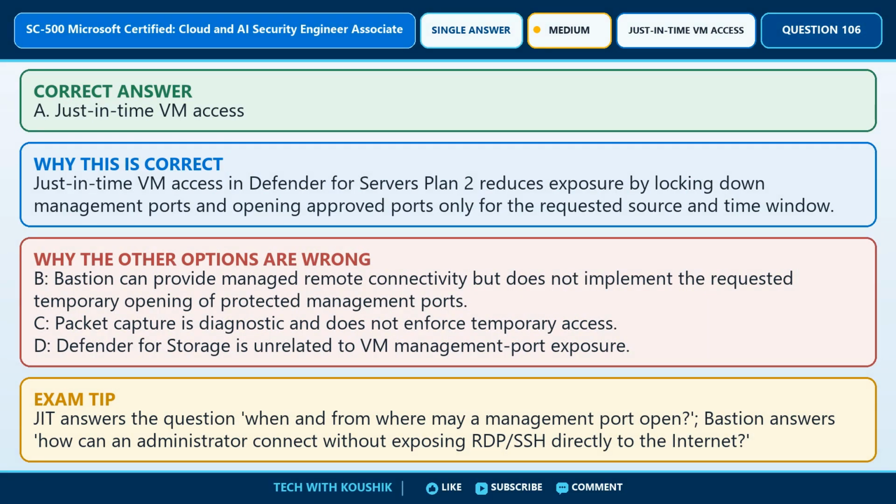The appropriate choice is option A, just-in-time VM access. Just-in-time VM access in Defender for Servers Plan 2 reduces exposure by locking down management ports and opening approved ports only for the requested source and time window. Now consider why the remaining options are unsuitable.